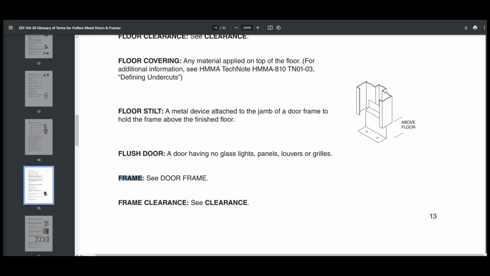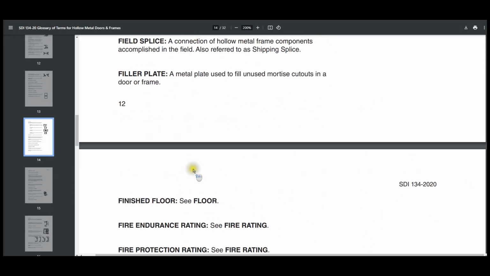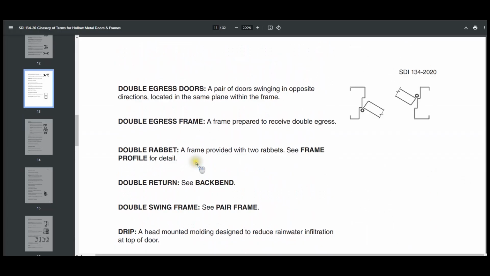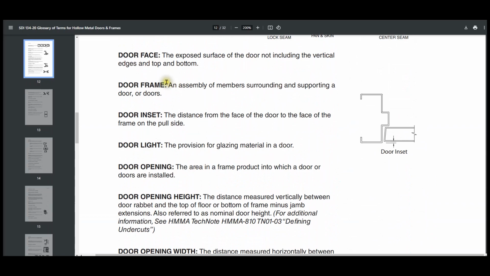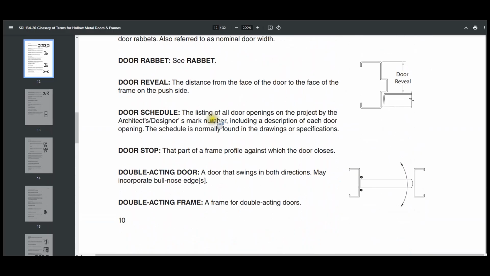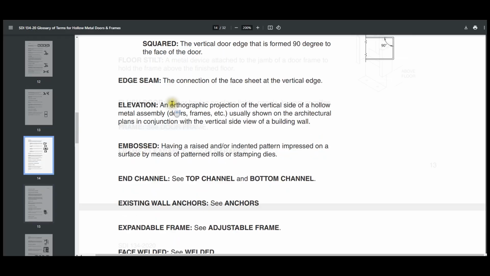Okay, here we are taking a look at the door frame. So let's scroll up to the D's in the glossary and see what that looks like. Door frame: an assembly of members surrounding and supporting a door or doors. Awesome. That makes perfect sense to me. All right, so let's go back to our page.